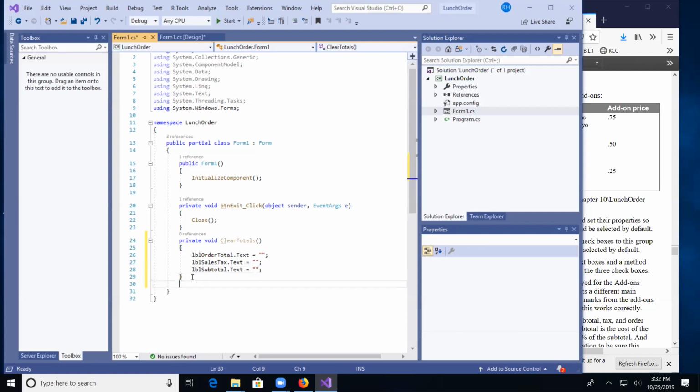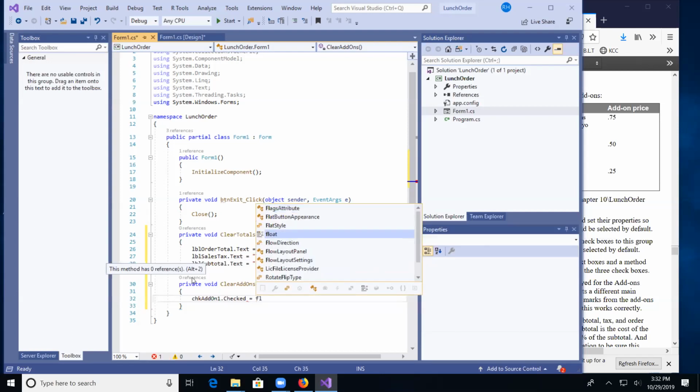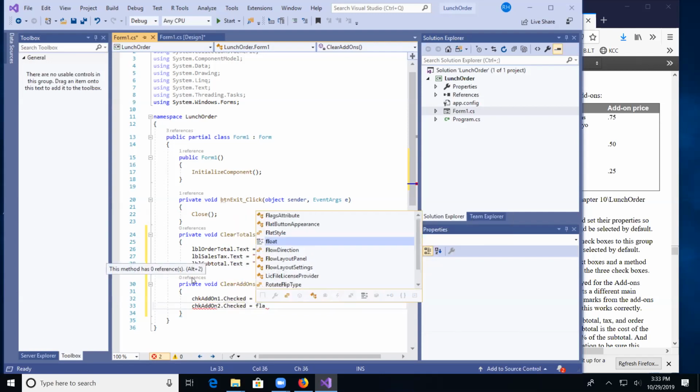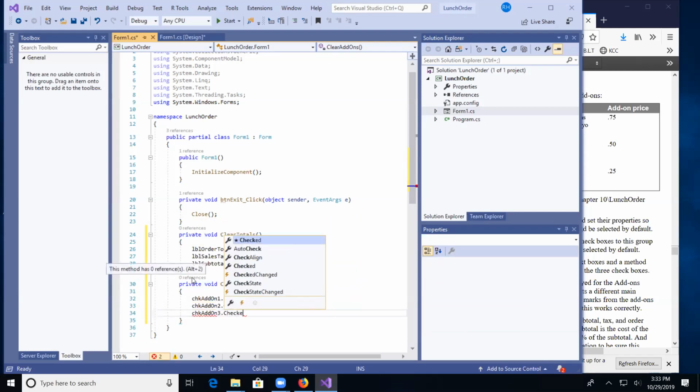I got to make a clear add-ons, private void clear add-ons. These are the add-on checkboxes. And I'm going to say CHK add on 1 dot checked equals false. Let's type false, F-A-L-S-E, okay, and CHK add on 2 dot checked equals false. And CHK add on 3 dot checked equals false.